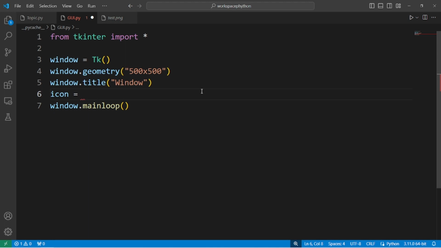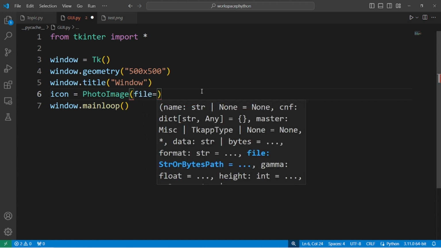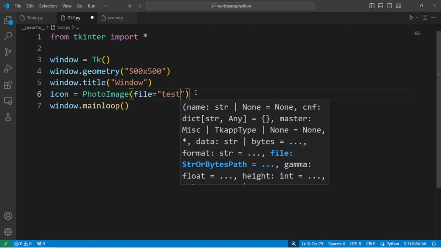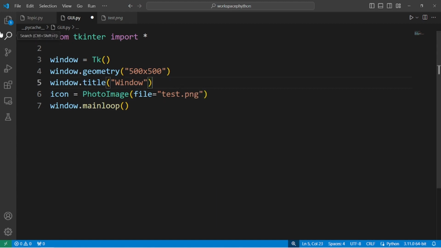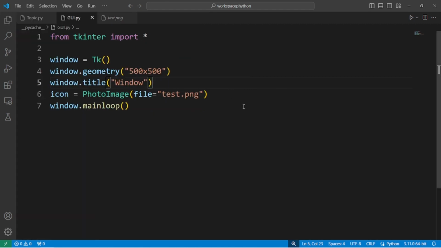I'm just going to name it icon and then use PhotoImage, and there we go, we have our PhotoImage, and then type file. File is basically a parameter inside this, and then you can put your file path. For me it's test.png, because this is in my workspace. As you see, it's in my workspace, test.png, and you have to keep it in your workspace, not in any folder. You should not keep it in any folder, you have to keep it in your workspace. I'm saying it again, otherwise that's not going to work.